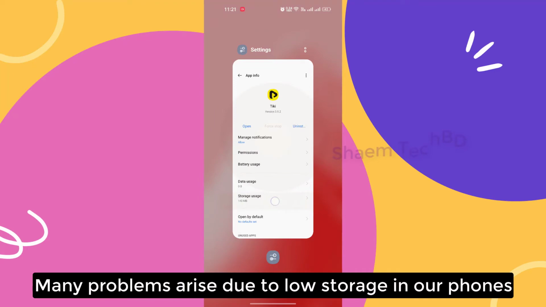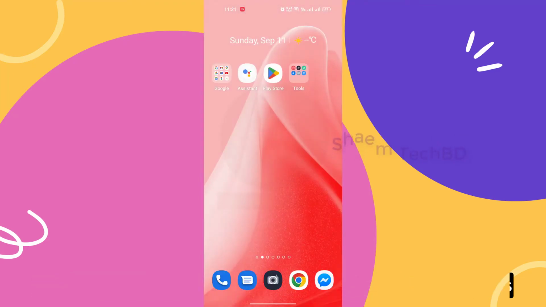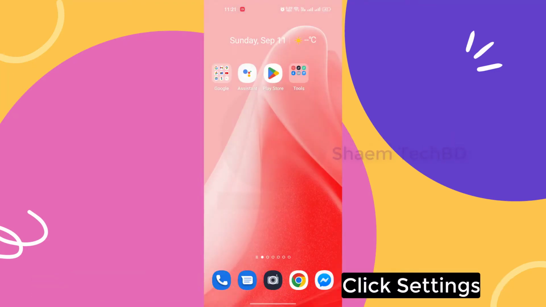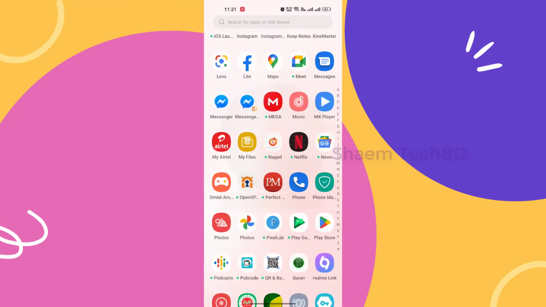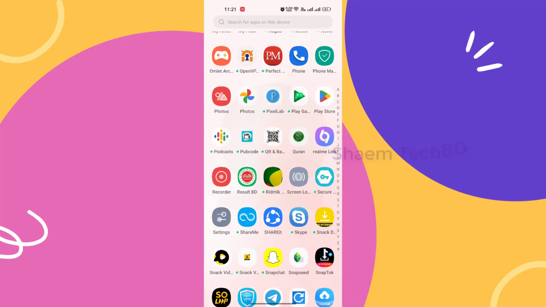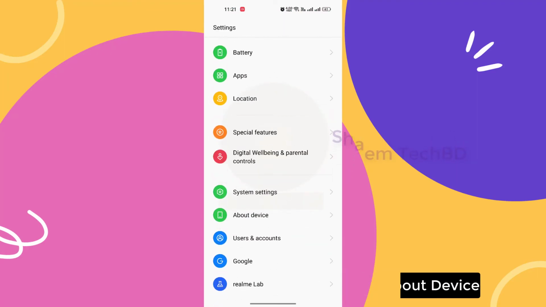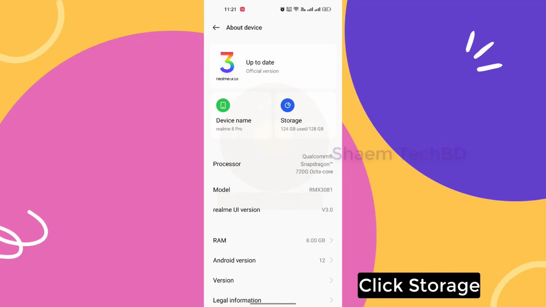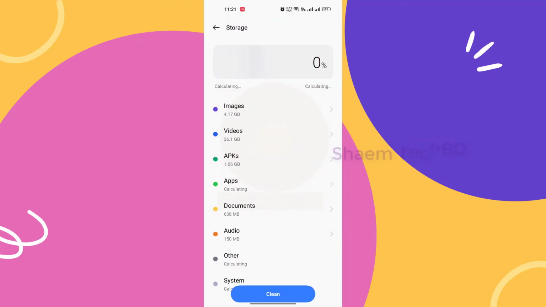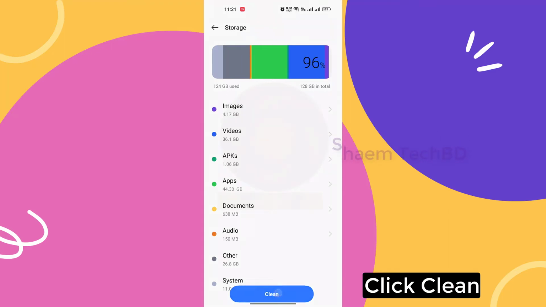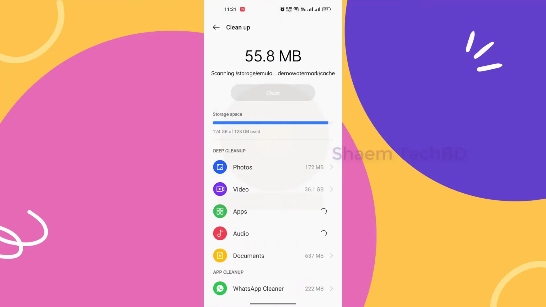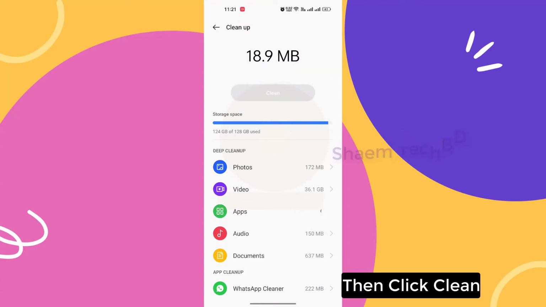Many problems arise due to low storage in our phone. Click settings. Click about device. Click storage. Click clean. Then click clean.